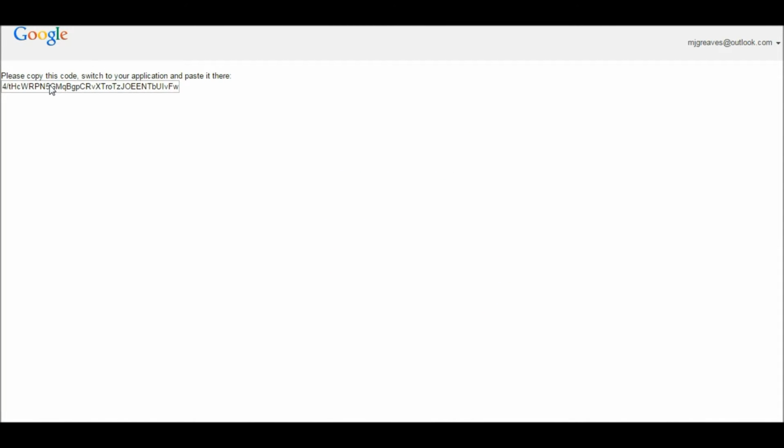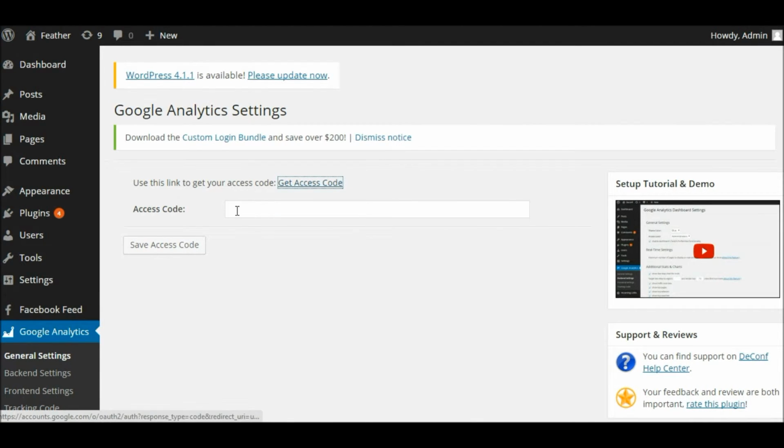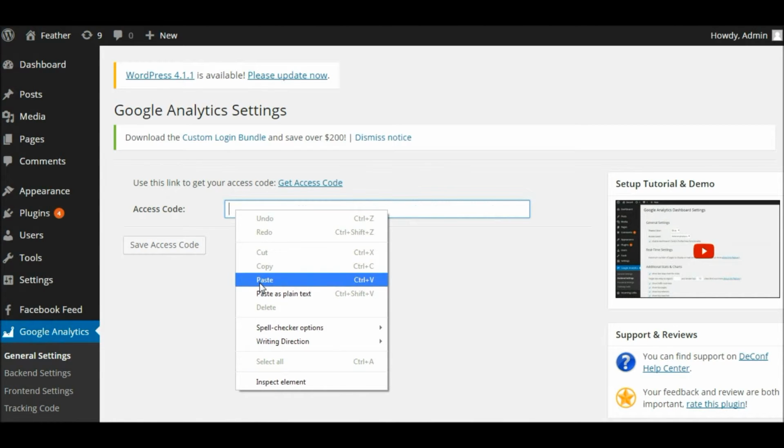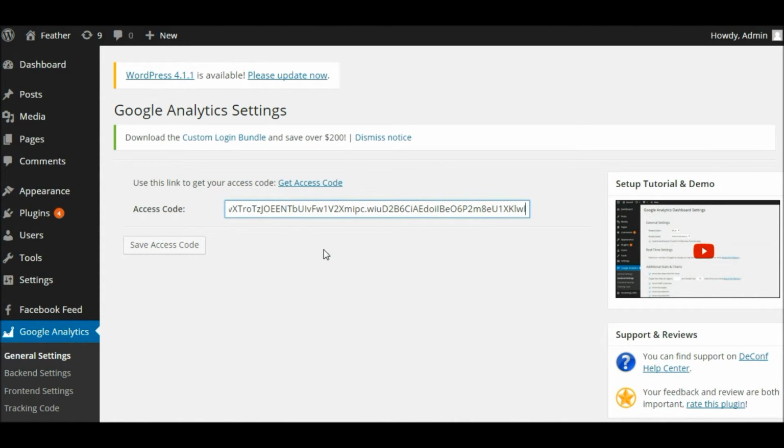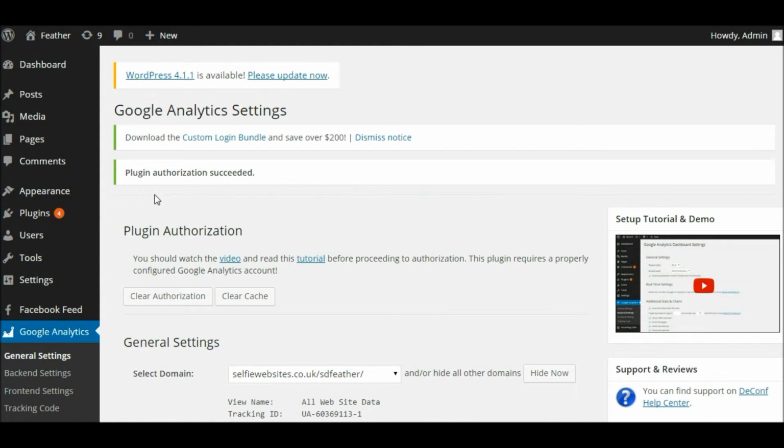So we're going to simply pop our cursor in there to highlight the whole lot. I'm going to right click and choose Copy, and we're going to go back to our website. Within the access code field here, we're just going to right click and choose Paste to paste that code in, because there's no way I'm going to remember to type all of that out manually. And we're going to click Save Access Code, and that's going to, with a bit of luck, authorize our plugin. So we've got a confirmation here saying plugin authorized succeeded, which is great. That's exactly what we wanted.